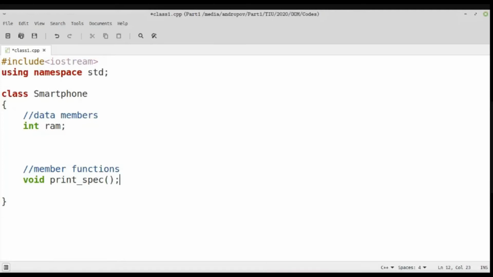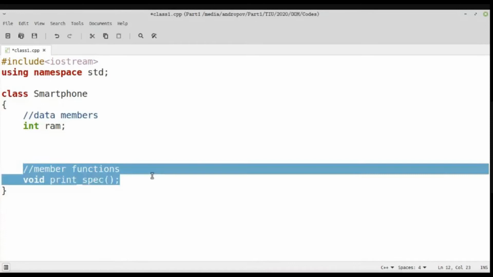So this is the class definition. What have I done in the class definition? I have first said that I will have a data member which goes by the name RAM, which will indicate how much RAM my particular smartphone object has. So my class smartphone has a set of data members it can have, and it can have a set of member functions.